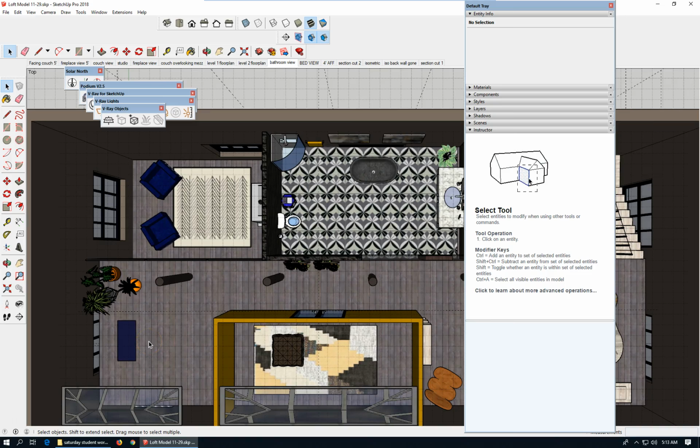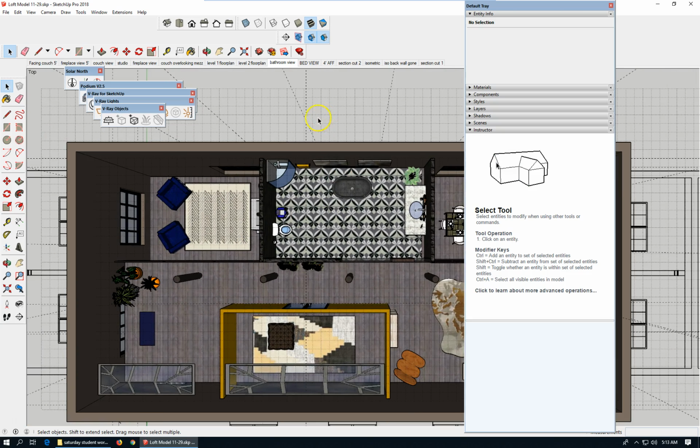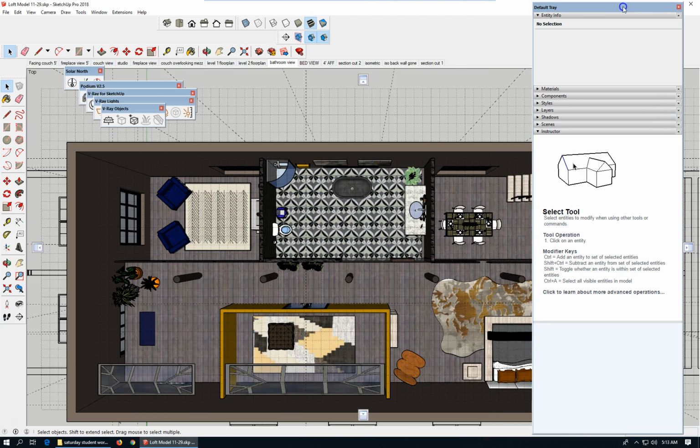This is a lesson in natural lighting. This is Sophie's model that I just opened, and we're going to turn on shadows and use sunlight as a source of natural light.